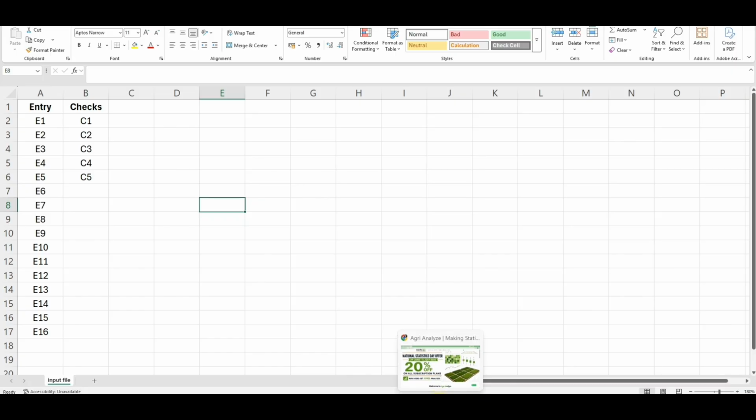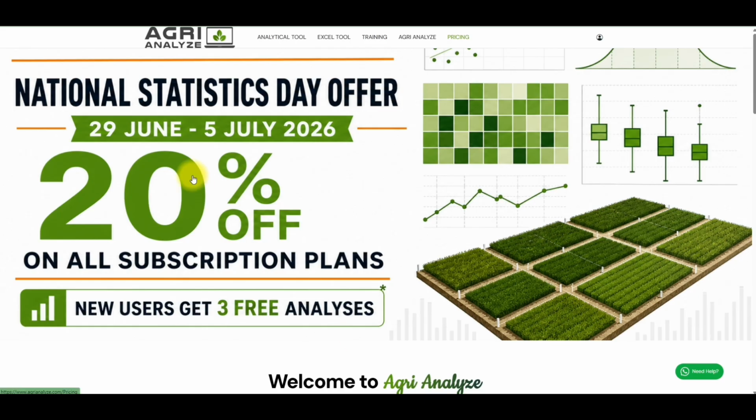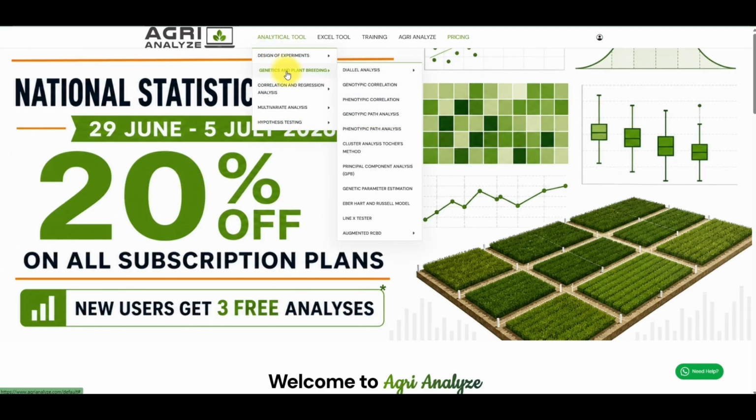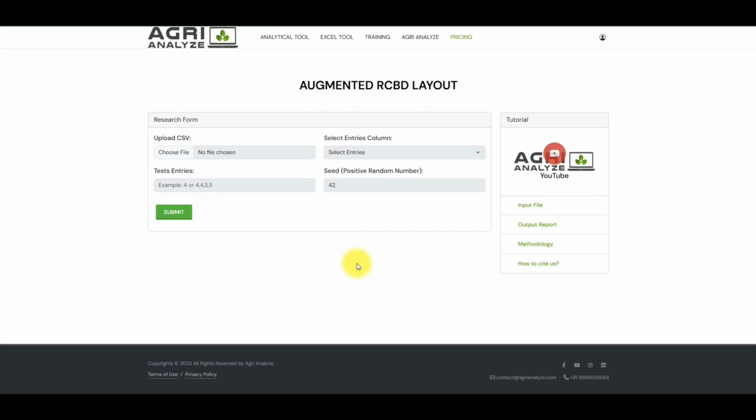Now, in order to make the layout, go to Agri Analyze website, that is www.agrianalyze.com. Here, go to Analytical Tool, then second option is Genetics and Plant Breeding, and in Augmented RCBD, select Augmented RCBD Layout. So this is the page for the Augmented RCBD layout. If you get stuck somewhere, you can use this YouTube video to see the information. Then this is the sample input file, then sample output, Augmented RCBD layout output. You can click here and get that output.